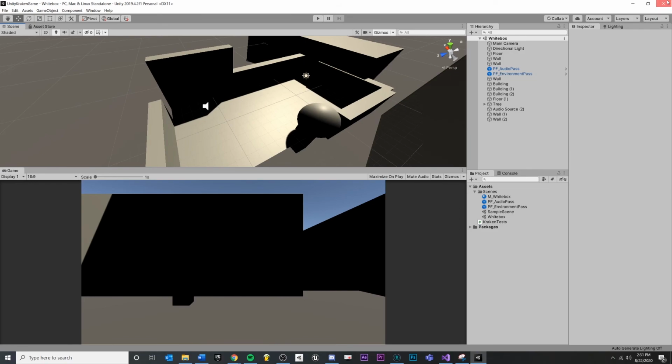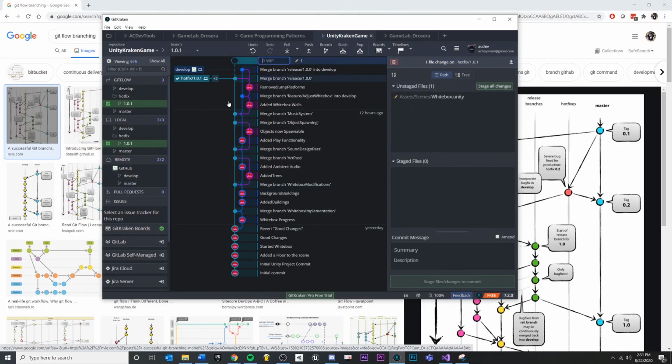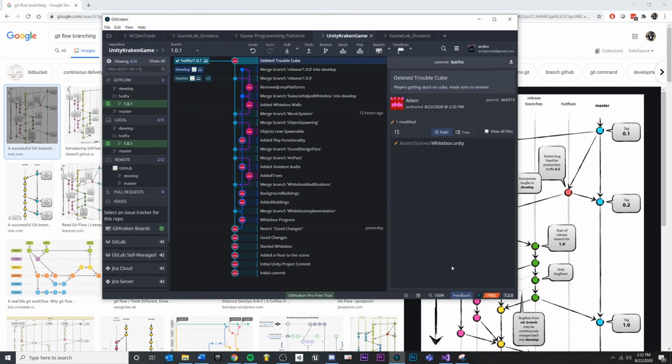Save. Close. Now remember, we're in the hotfix right now. And we'll say deleted trouble cube. Players getting stuck on cube. Made sure to remove. All right. We can push that if we want.